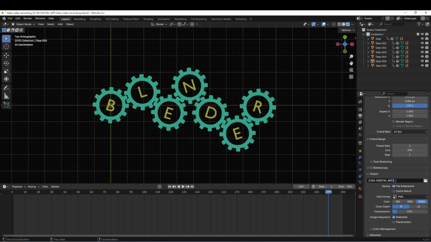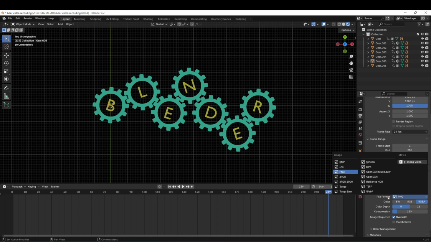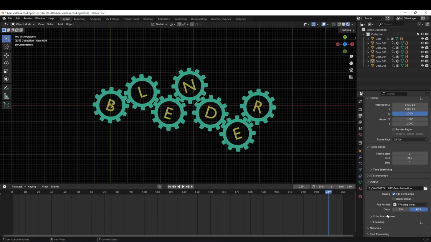I'm going to go ahead and I can name this. I could have done it in the folder, but I forgot. But at the end of this, I can just name this gear animation, and it will give it that name so I can find it easier. Next, we're going to change the file format to FFmpeg video. And once you have done all of that, we are ready to create the animation.